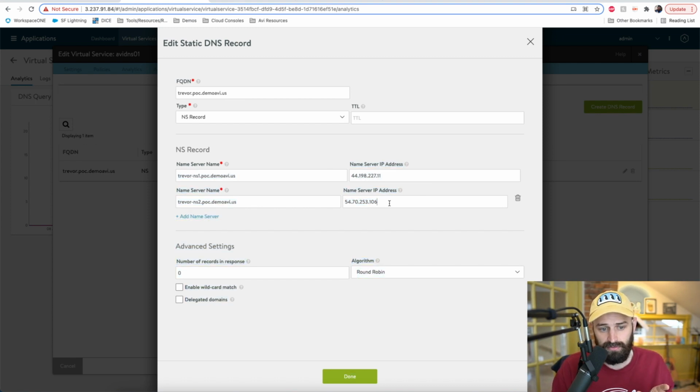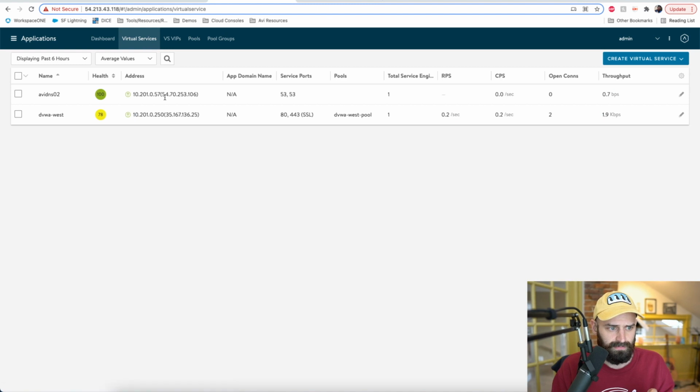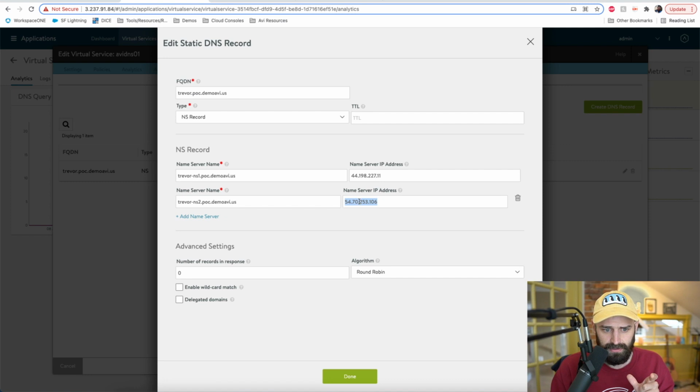So I'll show you for my second one, right? This is in my West region. If I go to my West controller, you'll see this IP address is the public IP. Again, you could use the private if you're doing a private use case. I'm doing a public use case. This is the IP address that I have pasted in here, right? And vice versa for my DNS virtual service that I configured in the East.